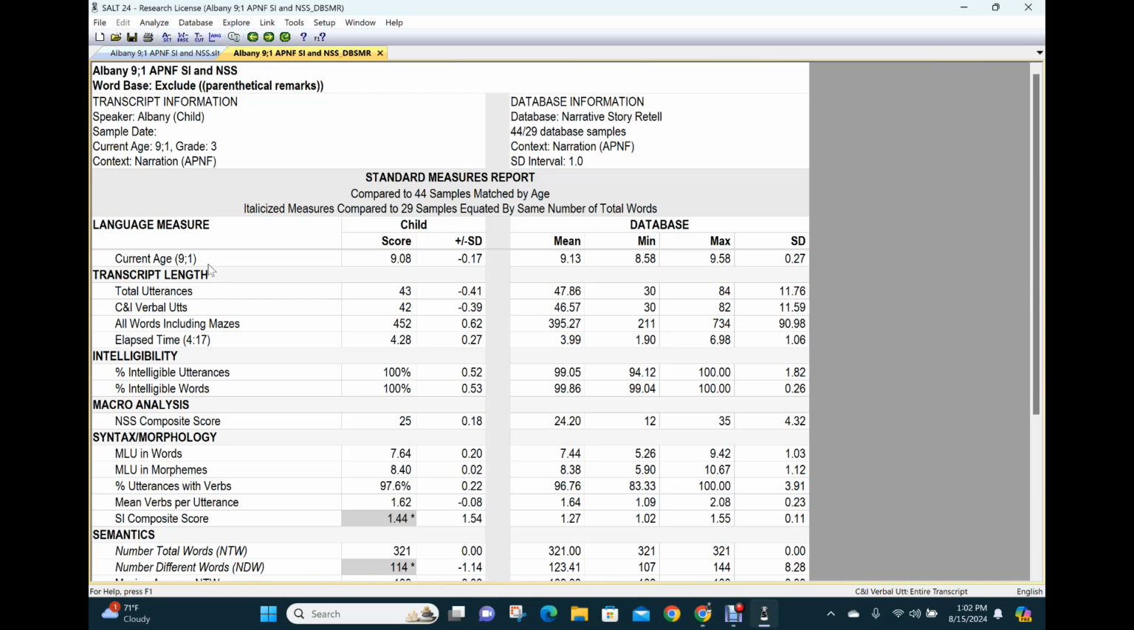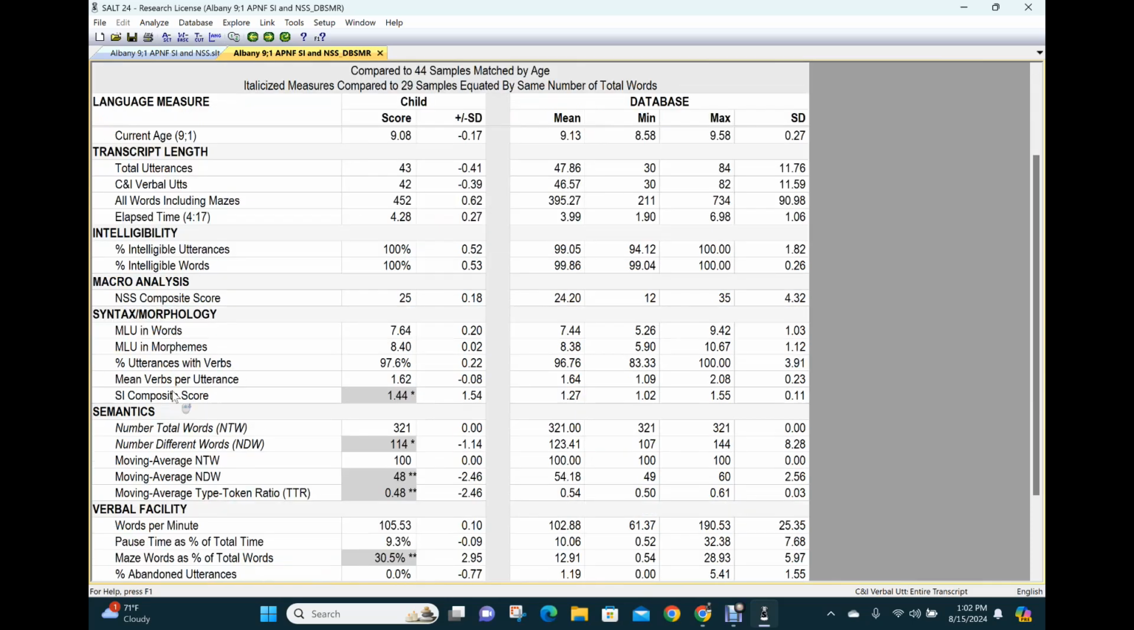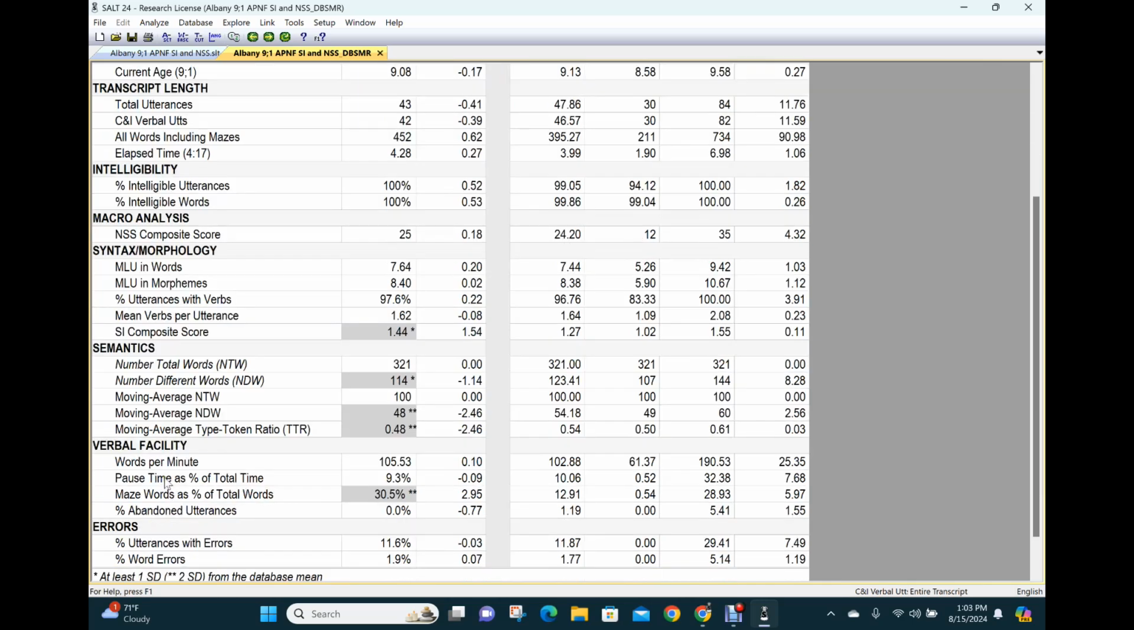so that can kind of make your analysis a little bit more simplified, kind of cue you into specific language domains that may be strengths or maybe relative challenges. So we've got transcript length, which kind of gives you a summary of the transcript, intelligibility, macro analysis if you completed the narrative scoring scheme that looks at the structure and content of the narrative. That score will be there. And then we have syntax and morphology, semantics, verbal facility, and then errors.